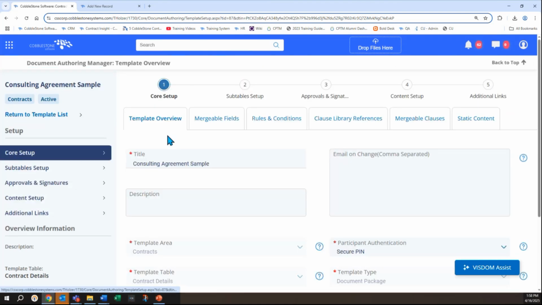All in all, we talked about the template overview, mergeable fields, all the way down through static content, and then we talked about subtable setup. Really what we discussed here is the basic setup, but also how to choose all of your various placeholders and what they do. A lot of folks just cover the template overview and then mergeable fields. So don't worry about many of these other tabs if you don't plan to use them. The fundamentals here are just template overview and mergeable fields.